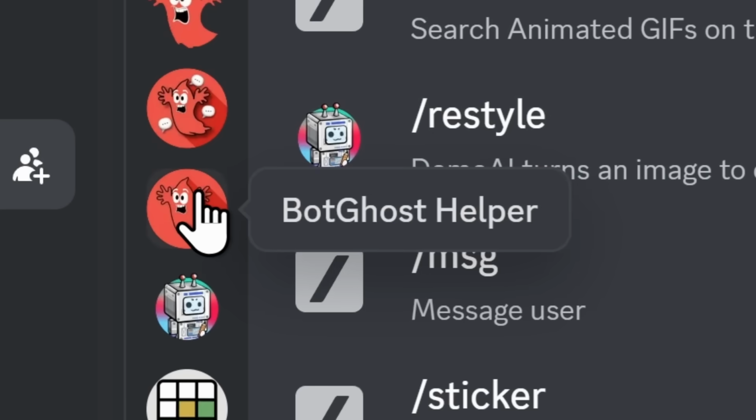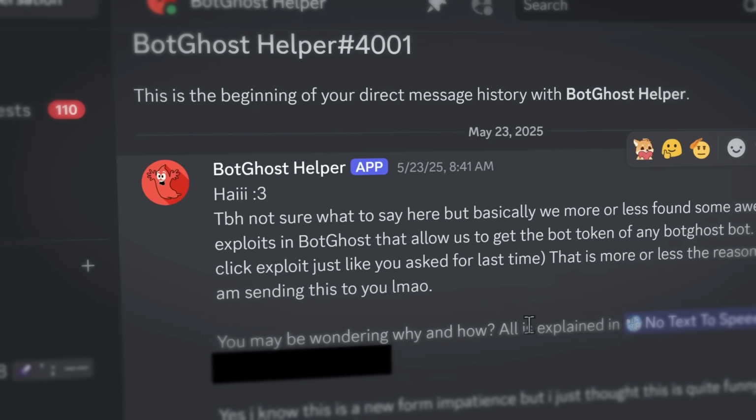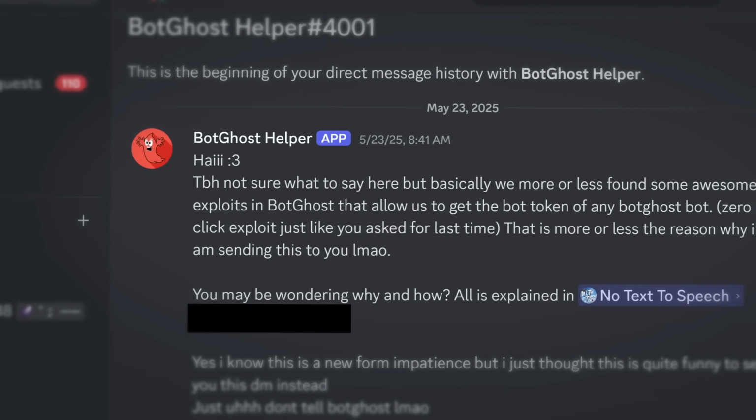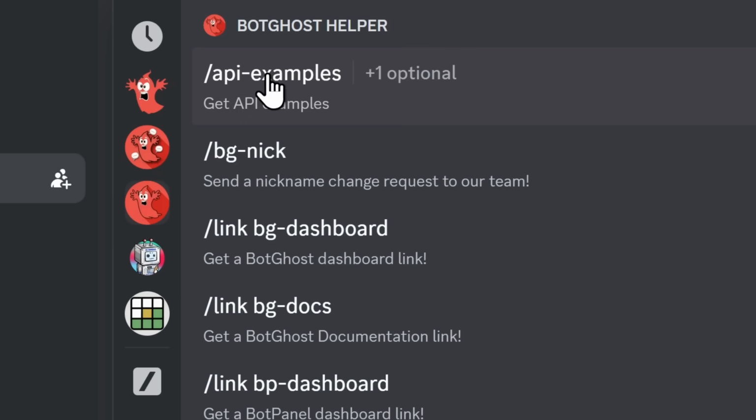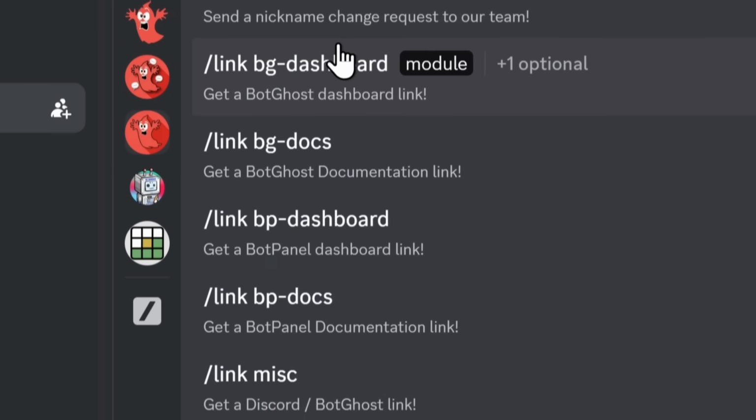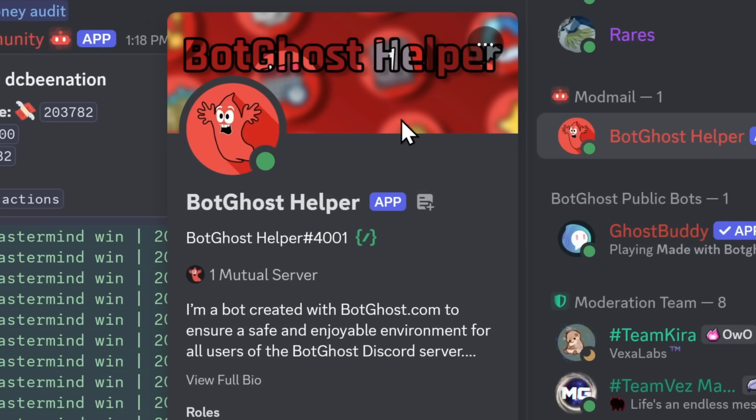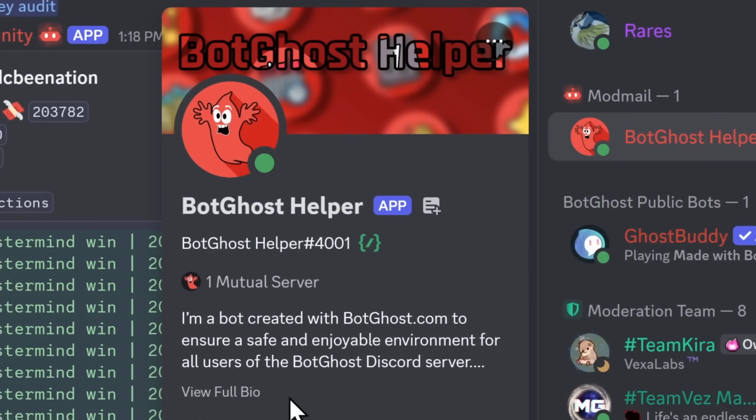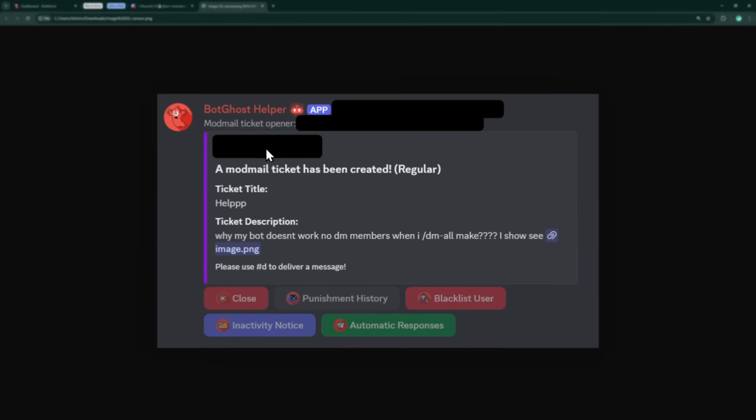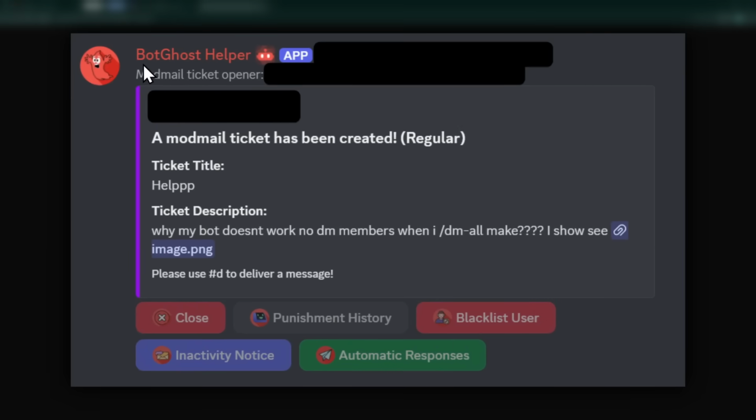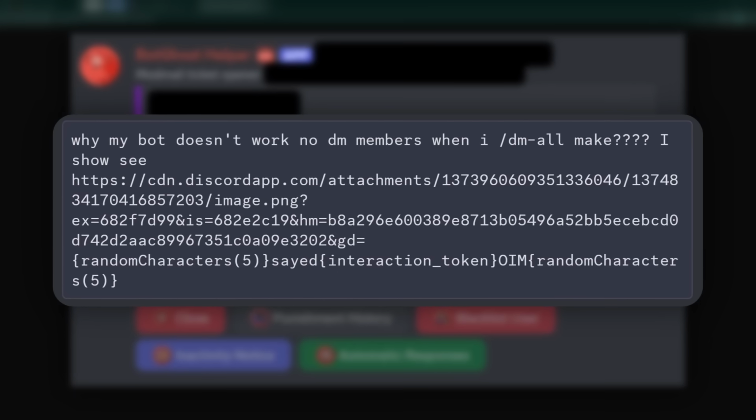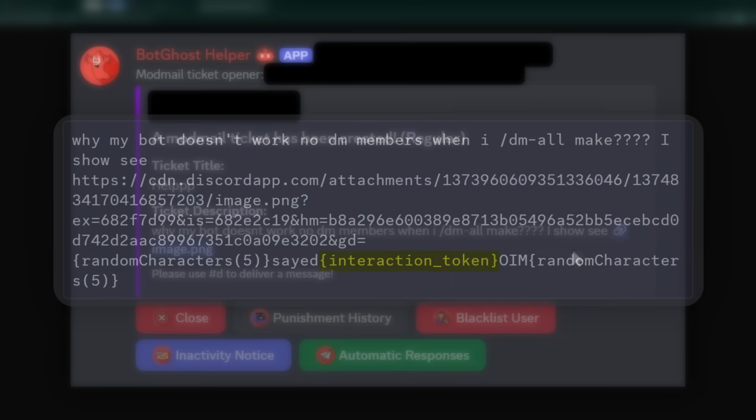Now, if we take a look at the BotGhost Helper bot, this is the bot that DM'd me saying, yo, what's up? If we look through the bot's commands, there's nothing that I can use. And if I click on the bot, I can't add it to my server. So how did it get compromised? What these people did is they opened up a mod mail ticket using BotGhost Helper, and inside of this link here, when they show a screenshot that doesn't work, it turns out the screenshot link contains the interaction token in it, and you already know what happened next.